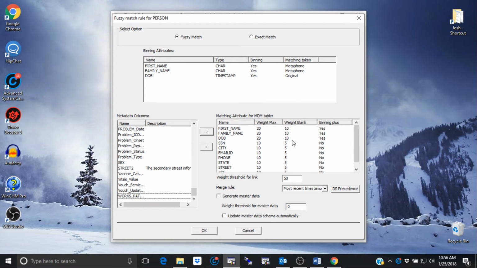Each matching attribute can also be added to the binning attributes, even though they are not part of the entity definition, by checking the binning plus option of the matching attribute. Because Social Security number is a unique identifier, it can be given a higher weight than other values because it is a more guaranteed way of matching together data that comes from the same person.